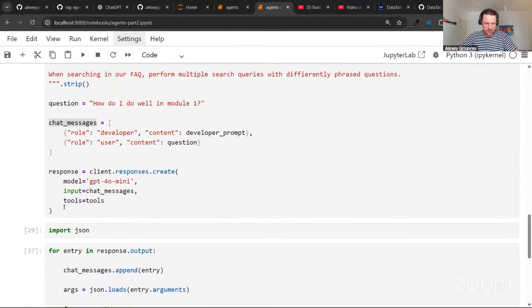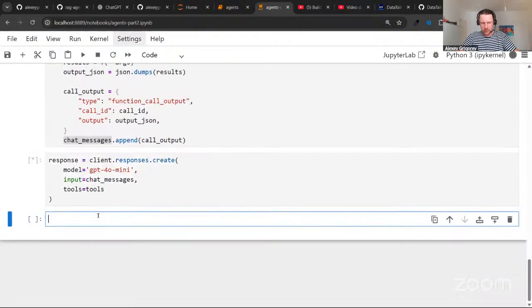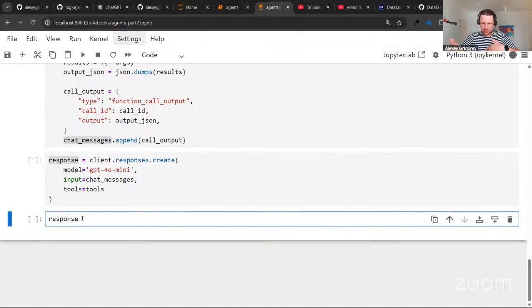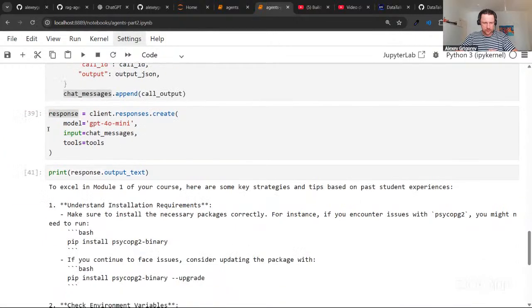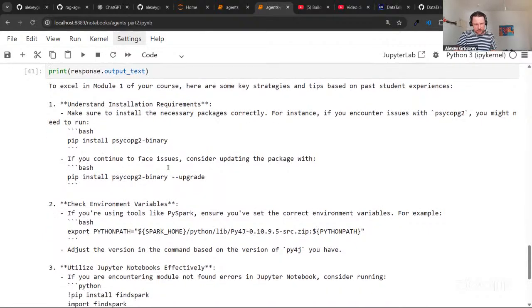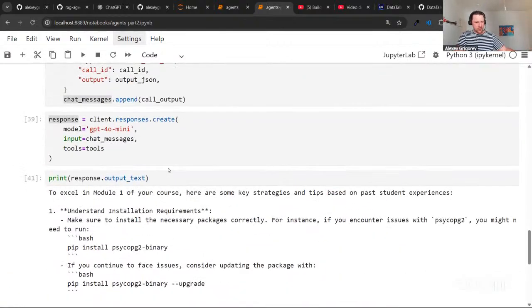And now we simply invoke this one more time because chat messages contains all the new things. So now it actually knows the results. And now we can see output text. Let me just print it. So to excel in module 1 of your course, here are some key strategies. So then, based on the things it found in search in our database, these are the strategies it suggests, right?